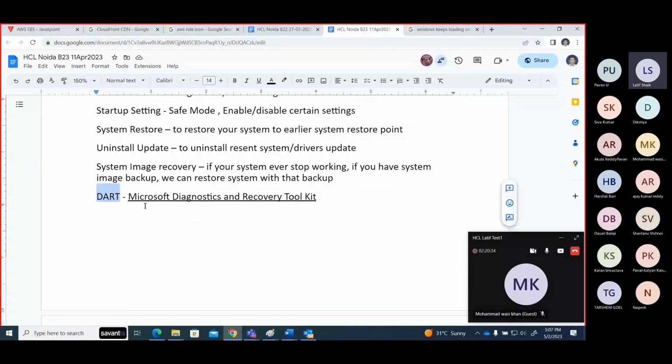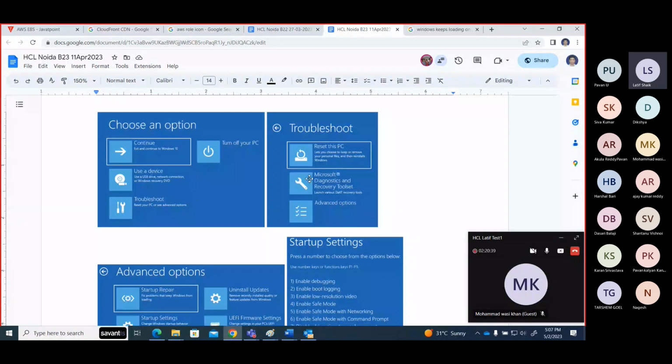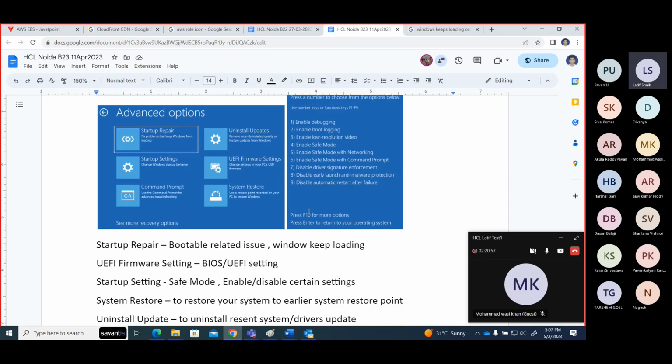DART, Microsoft Diagnostic and Recovery Toolkit. You can see this option here. Reset this PC. DART means Diagnostic and Recovery Toolkit. In advanced options, if you go to troubleshooting, it will display these three options now. First, go to reset this PC and this one.